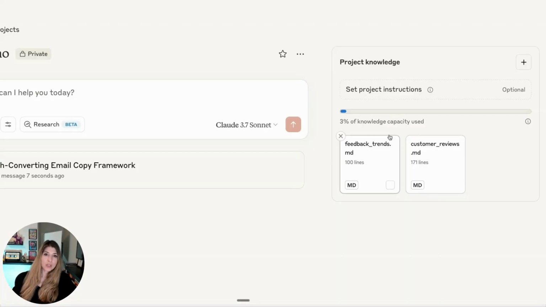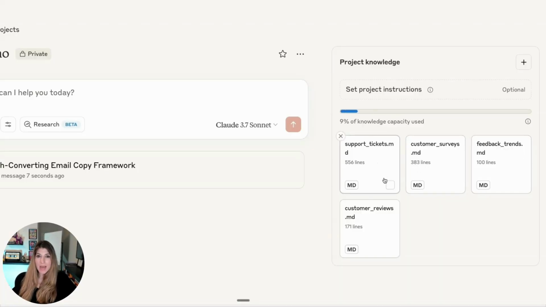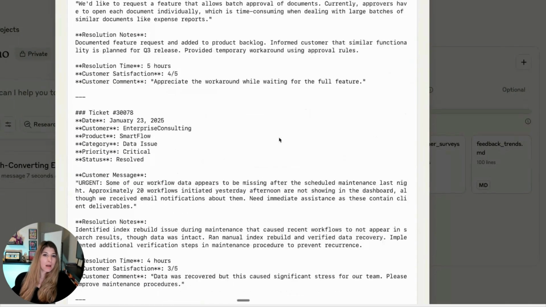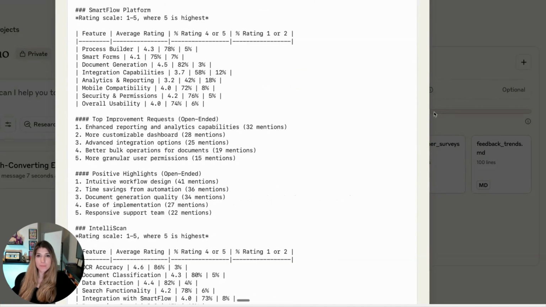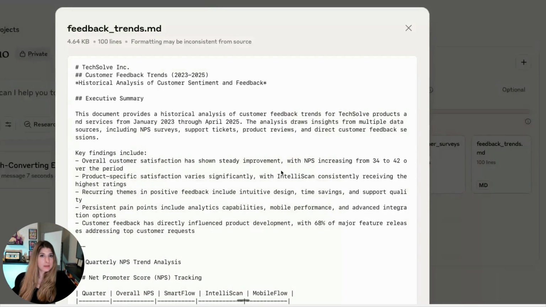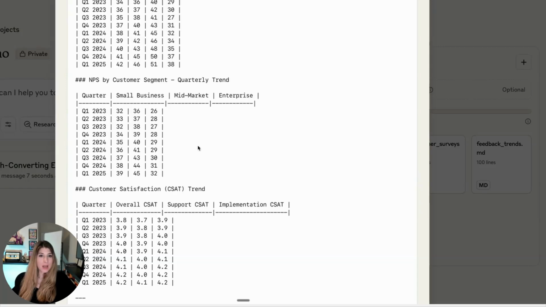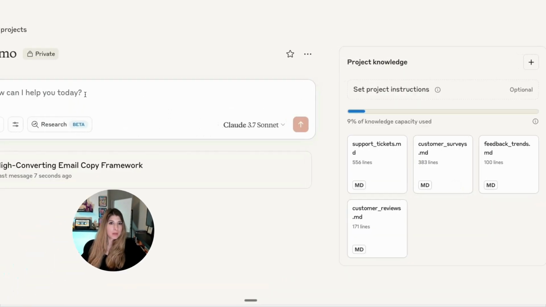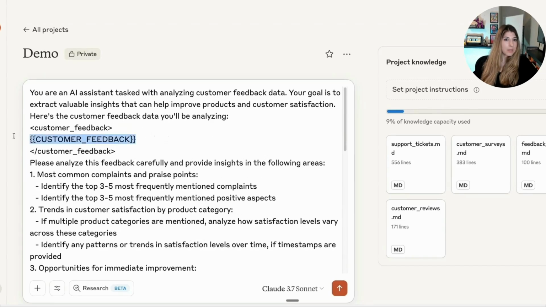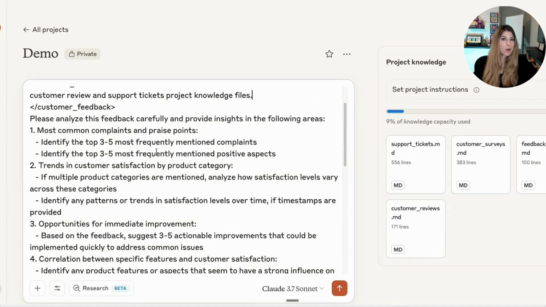All right, so in our project knowledge, we added customer feedback and reviews for it to basically analyze a bunch of data and feedback: customer messages, survey data, customer feedback trends, scores, and customer reviews. Okay, so we created a prompt here based on customer reviews and support tickets. And we will also include these prompts.